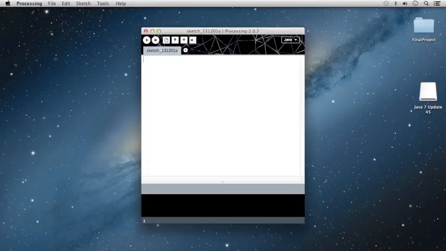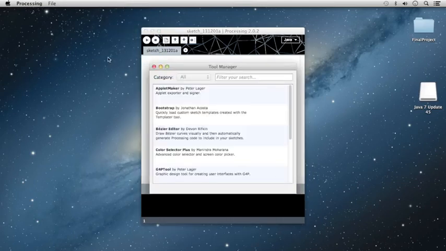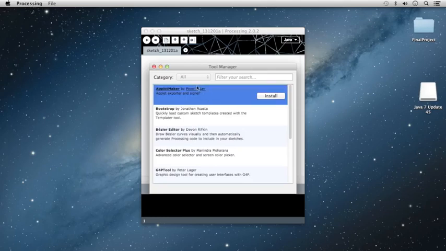In order to preserve the integrity of our sketches, including any sound or external libraries used in the sketches, we need to export them as a Java applet. Processing removed the native function of Java applet exporting in version 2.0, so we're going to add an external tool to help us out with that. To do that, click on the Tools menu, go down to Add Tool, select Applet Maker, and click Install. Once this is done, you're going to need to relaunch processing to complete the installation.